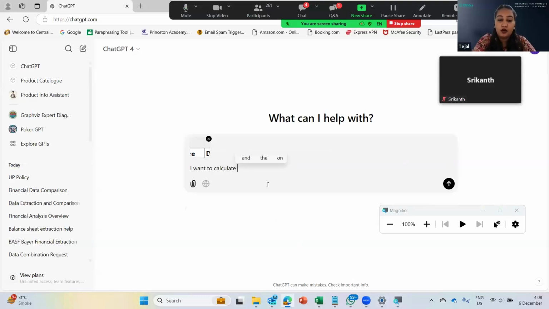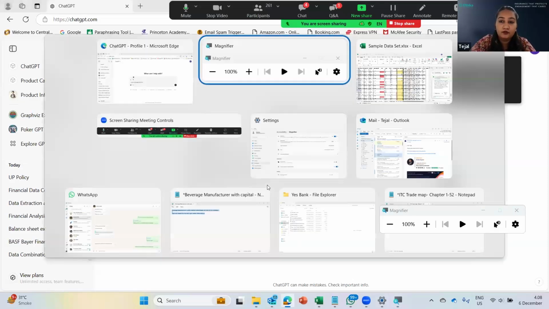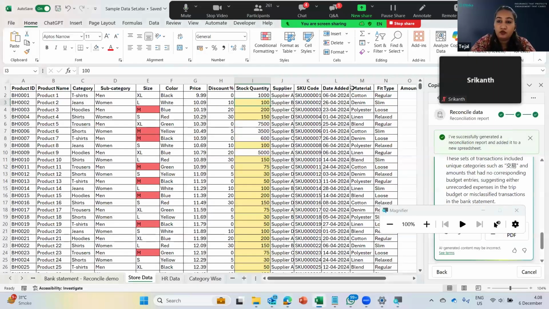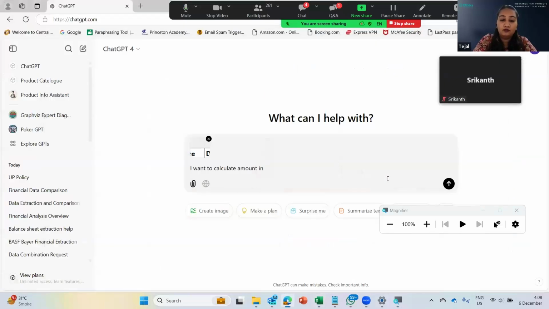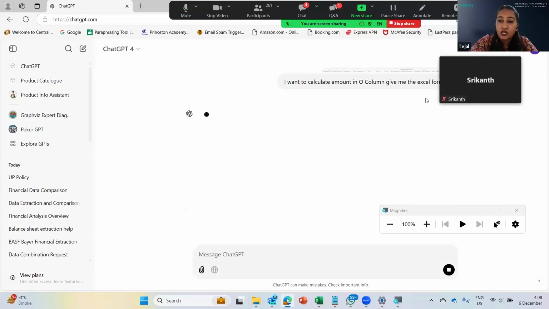calculate amount. I want to calculate amount in which column? We want to calculate amount in O column. In O column, give me the Excel formula. Okay, very simple.